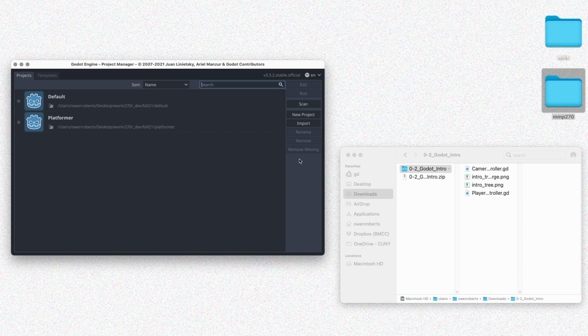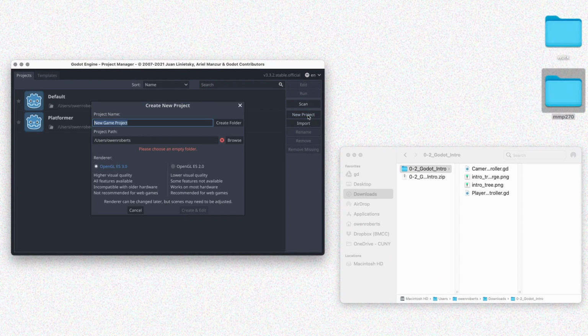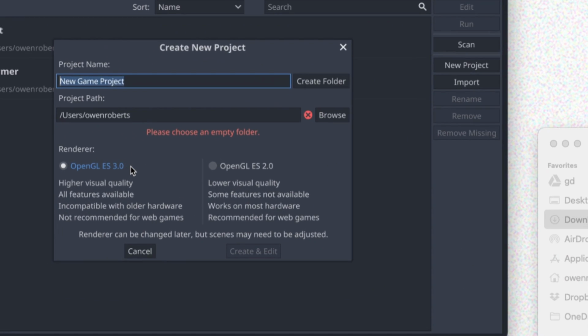So now that we have Godot open, we're going to start by creating a new project. We're not always going to create new projects for every lab, but this is a good way to go over some of the basics of the interface.